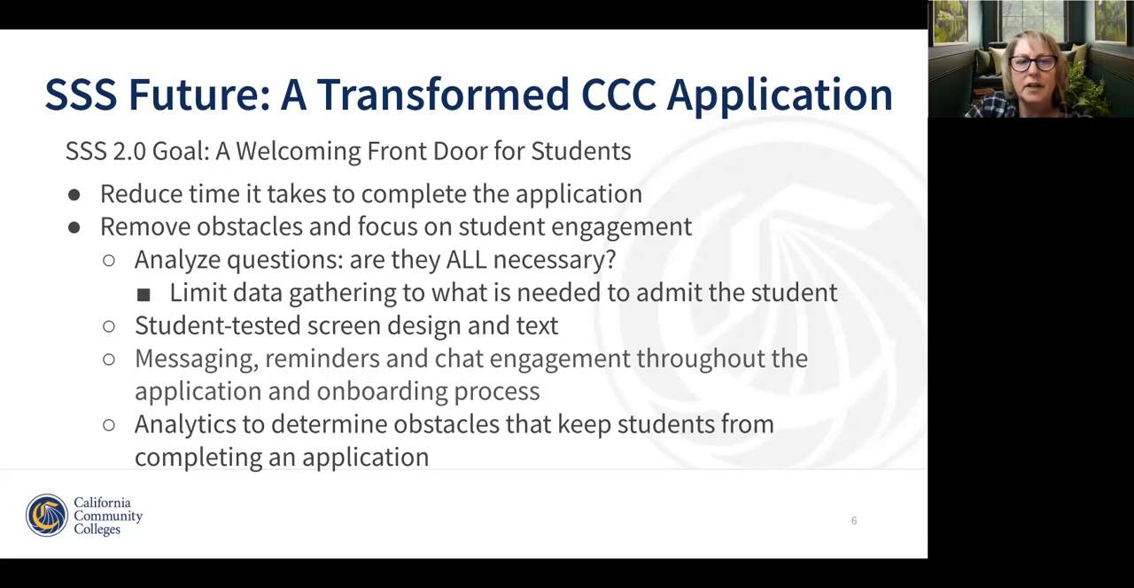And we've got some exciting new architecture that supports that. We have student tested some of the screen design. We're building analytics that allow for messaging, reminders, and interaction from the moment the student starts to create their account. So just a lot more interaction with the student in this new architecture. And then analytics that help us to see where students are hanging up more specifically and be able to address those. So good future.